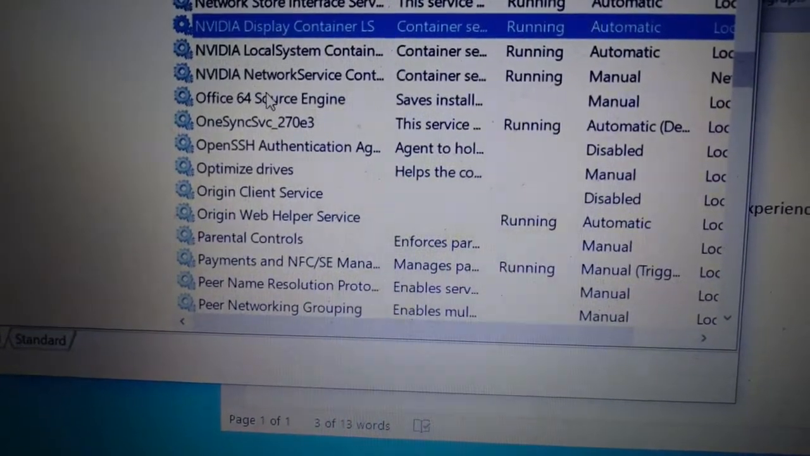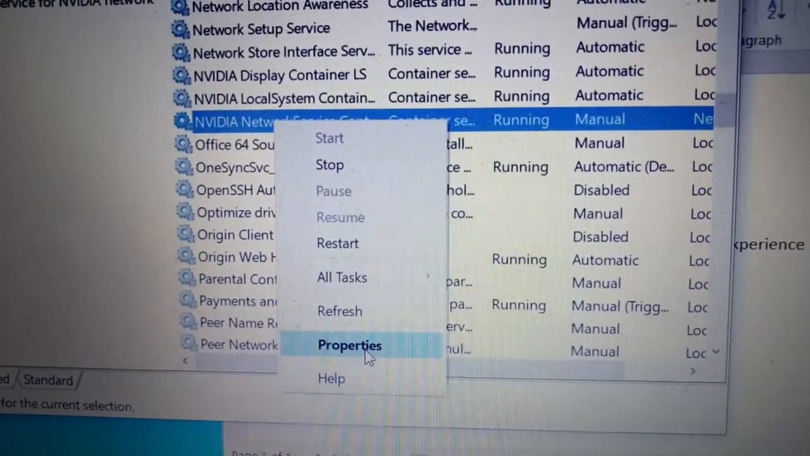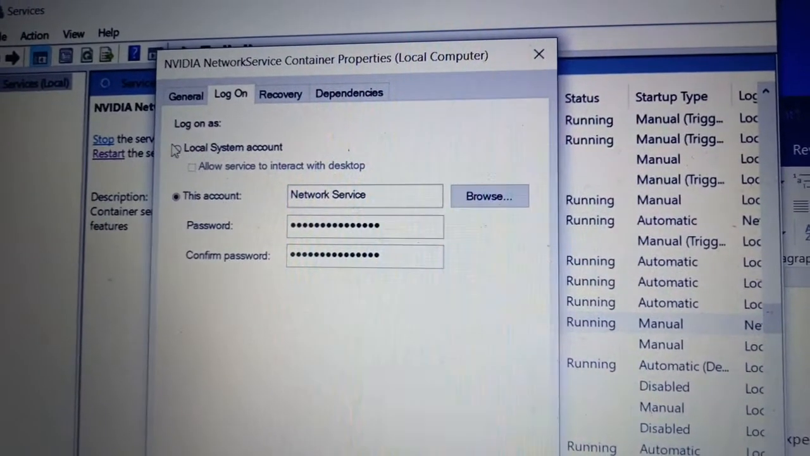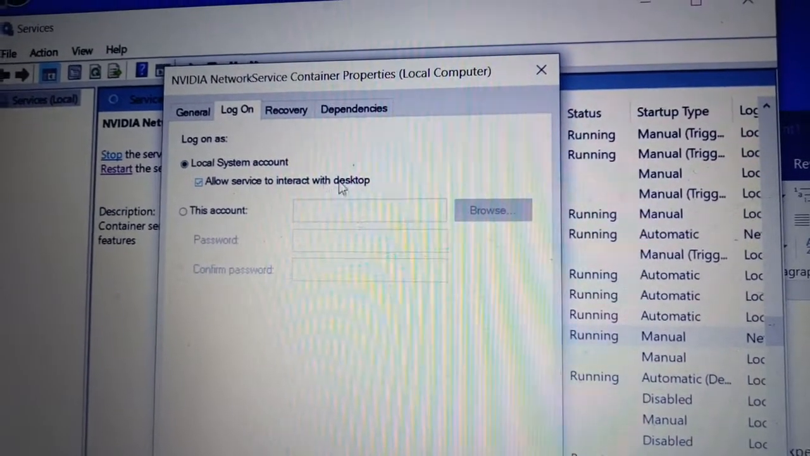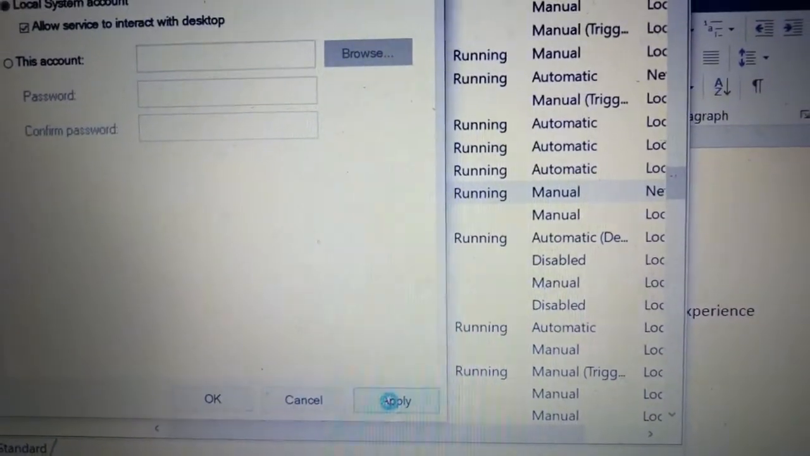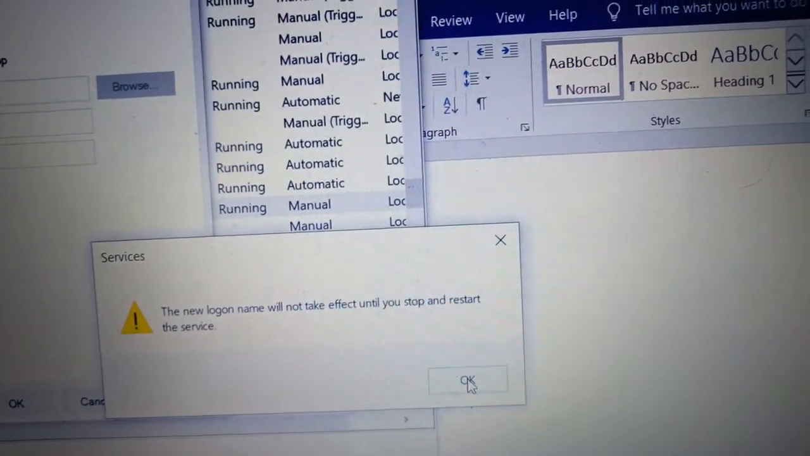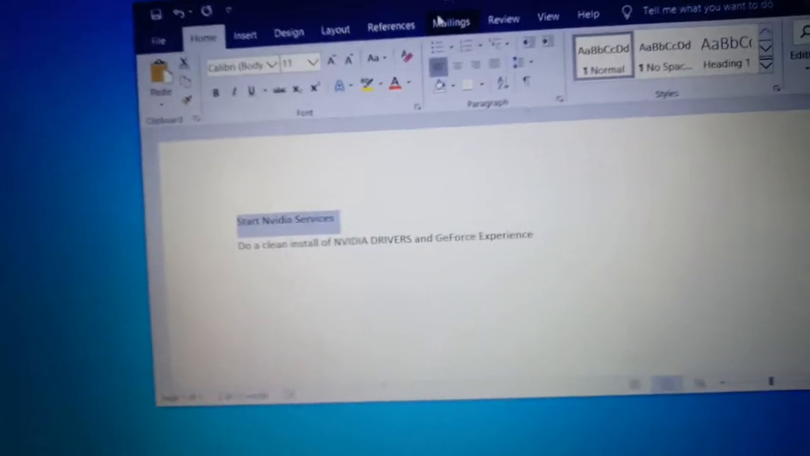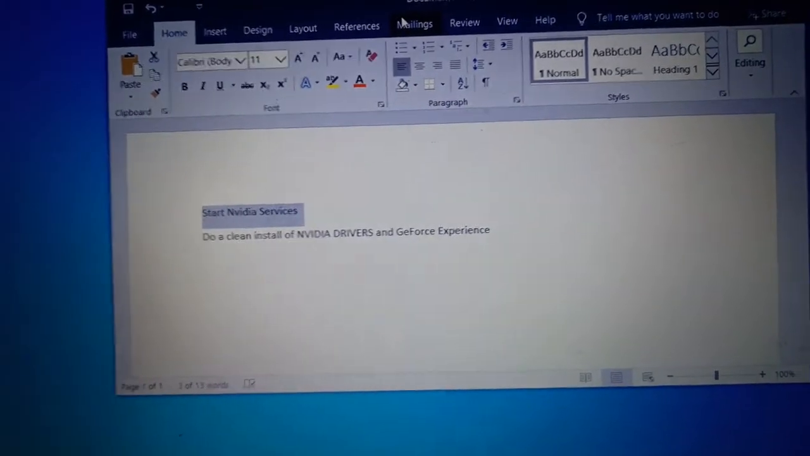Do the same thing with Nvidia network service container. Make a right click, go to properties, go to logon, check local system account, allow service to interact with desktop, click on apply. After that you have to restart your computer, then click on OK. Now restart your computer and then check the GeForce Experience.